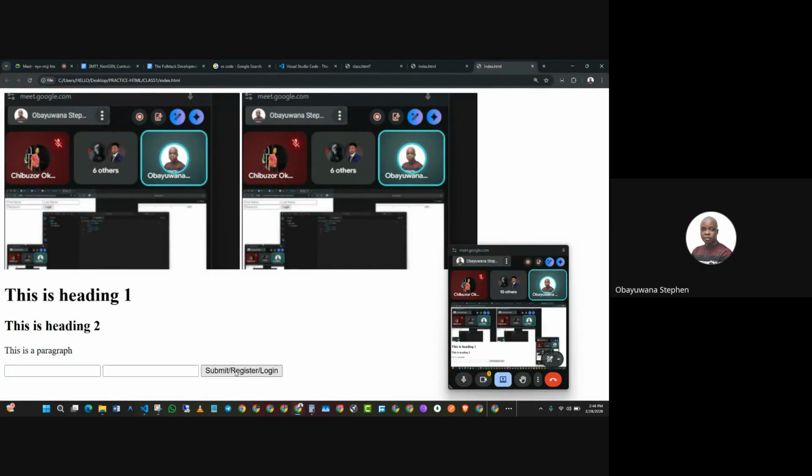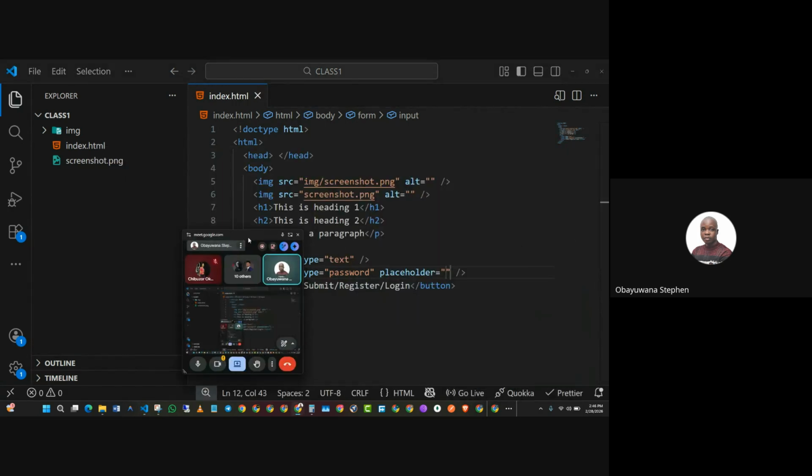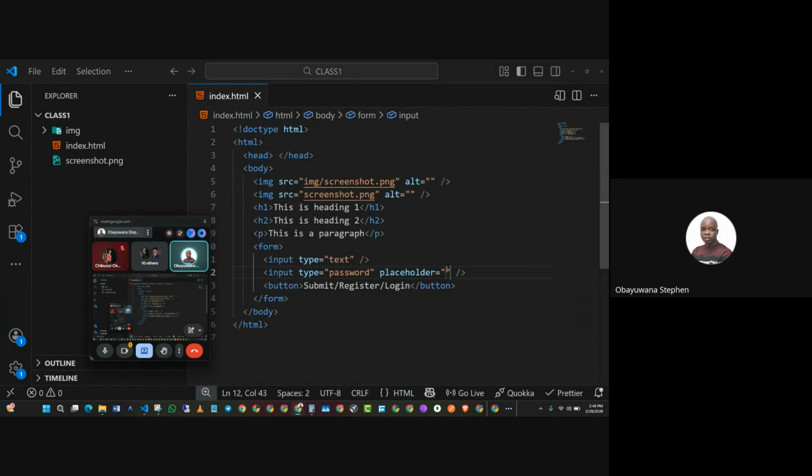You can see it. So you can use either submit, register, or login. Then on our form, we also talked about placeholders. I said placeholders are used to give an idea of what the user is expected to fill in on that particular input element. To specify the placeholder attribute, you just need to add the keyword placeholder. You add the placeholder followed by what you want to be added on that input.